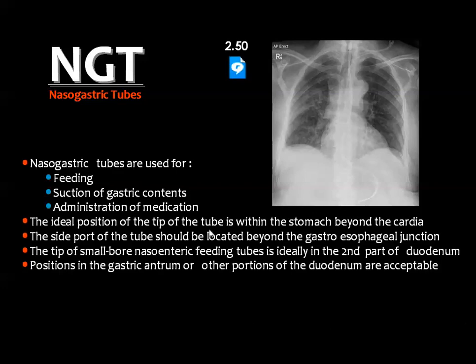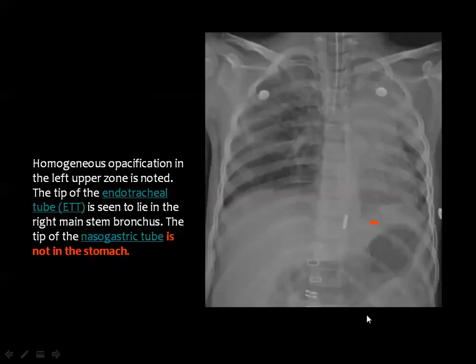The ideal position of the tip of the tube should be within the stomach, of course, after the level of the gastroesophageal junction, and the side port of the tube should be located in the stomach accurately, not in the esophagus. And sometimes we use nasogastric tubes with a small bore that can be used in the second part of the duodenum for feeding, and the position in the gastric antrum or other portion of the duodenum are also acceptable.